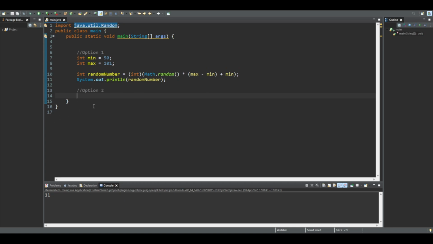Next, we need to create a way to access that. So the way we do this is that we'll do Random, and we'll just give it any value here, which should be rand. New Random. We're creating an object of Random as rand. Now, let's say we want to use this to generate a random number.